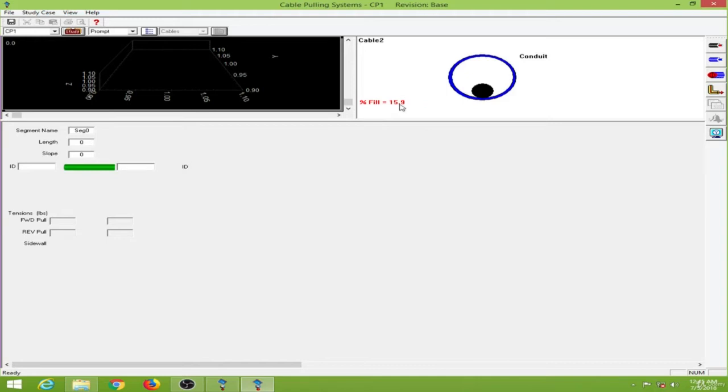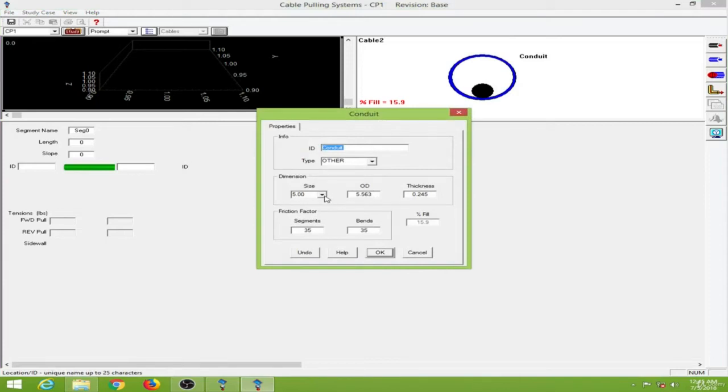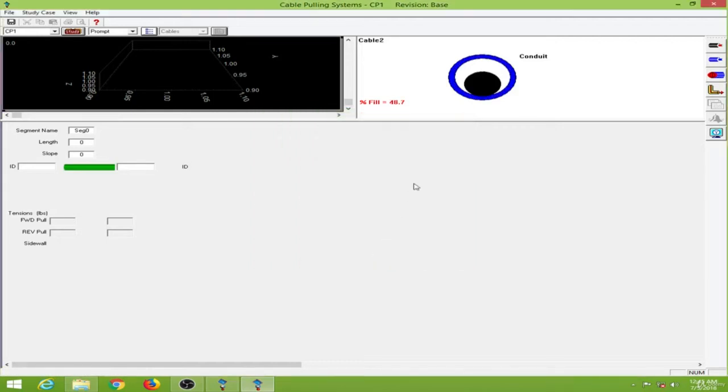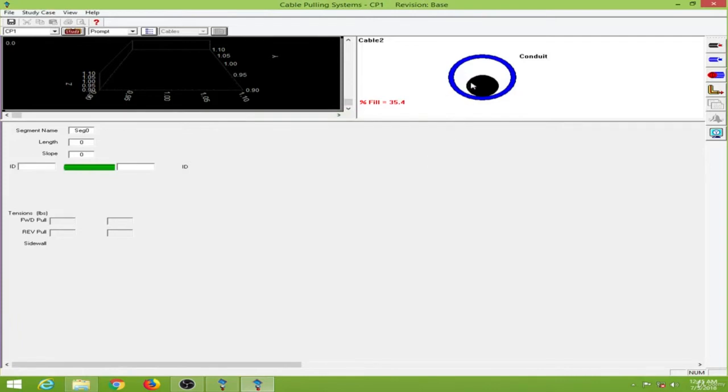and now you can see the percentage fill over here. So the percentage fill is 15.9, and now I could change the conduit size, and by changing the conduit size to 3, you can see the change in the percentage fill over here. So I will change this to the conduit size of 3 or 3.5. Okay, I will use the 3.5, and here we are.